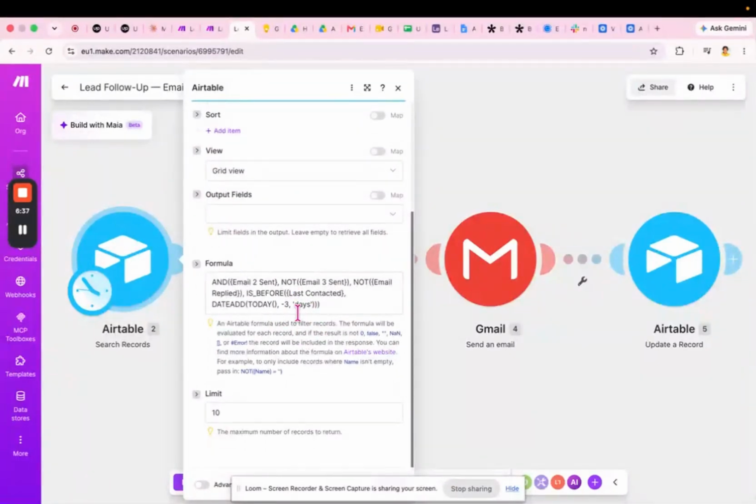Now look at the formula for sending the email 3 sequence, when email 2 is sent. Number 1, email 2 has to be checked, and the email 3 sent field has not been checked. The email reply field has not been checked, and the last contacted date is 3 days ago. This is the criteria that it has to meet. So you add a search record Airtable module, and then you add this formula. Okay, you can copy this out and use it.